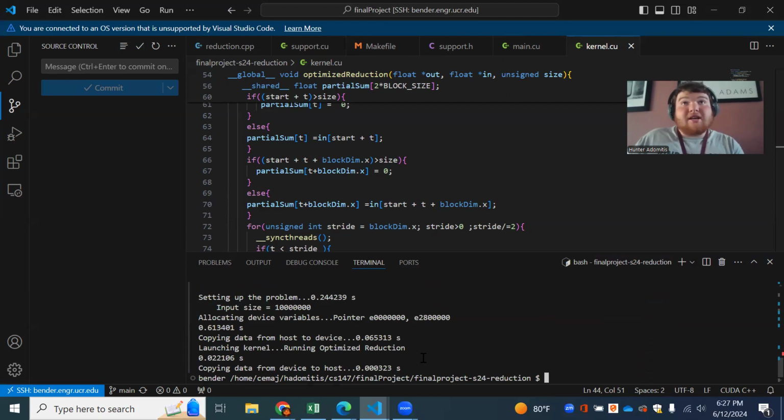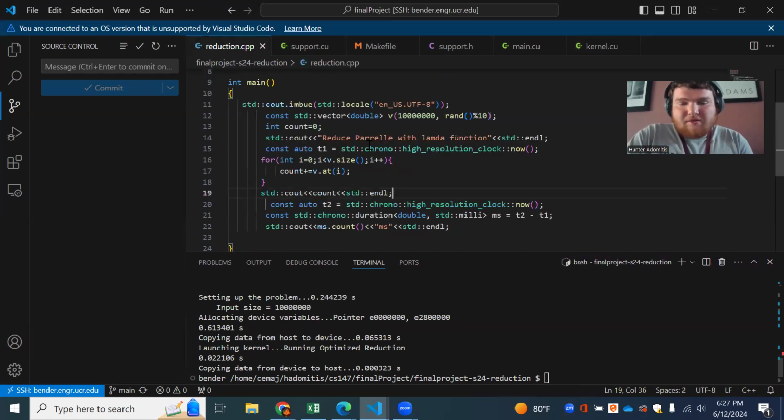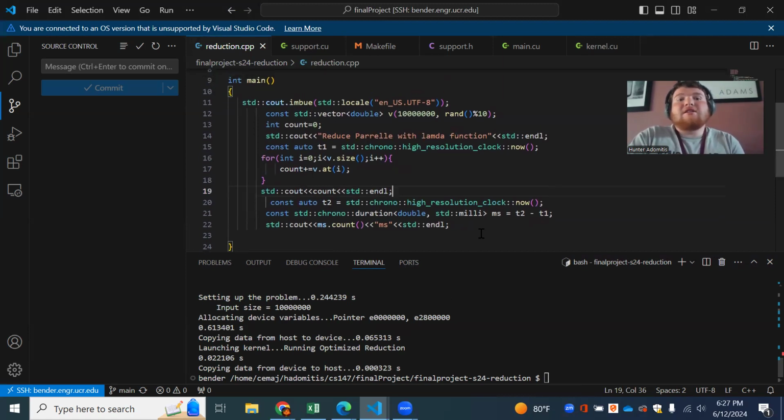How I calculated the time for CUDA is I added up the host to device time, launching the kernel, and then the write back time, because that's how long it took from starting the initial reduction to getting the final result.